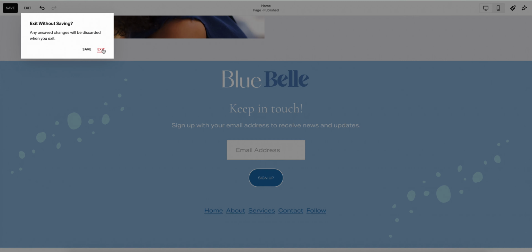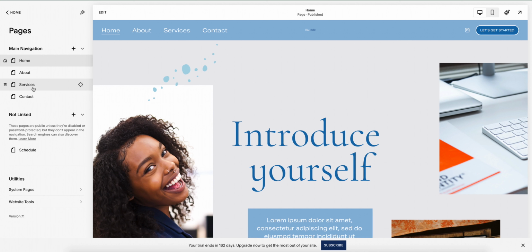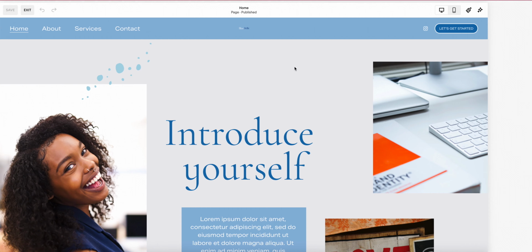Exit out here. Of course, you have your other pages here as well, about, services, contact. Again, you can move pages around. You can add additional pages. Really easy to customize. I want to show you one more thing that I forgot to include here. Actually, a couple things.